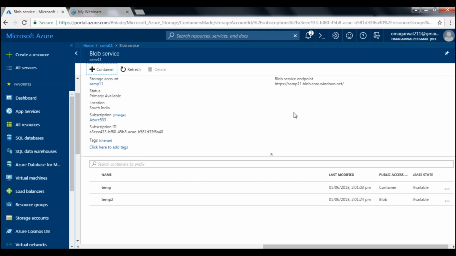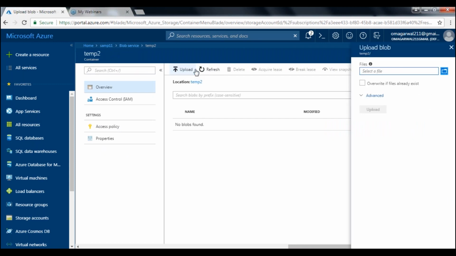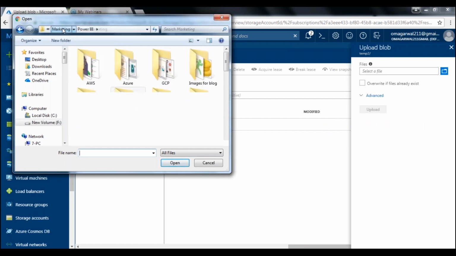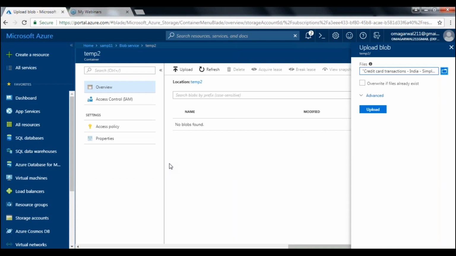Now that we have a blob here, let's try to add a file to it. Say I have this blob here. I open it, and I can just go ahead and upload a file to it. Say I need to pick some CSV file. So where do I select a particular file? I go back to one of my folders, and here is this credit card transaction file which I can use. So I have this CSV file here and I say upload.